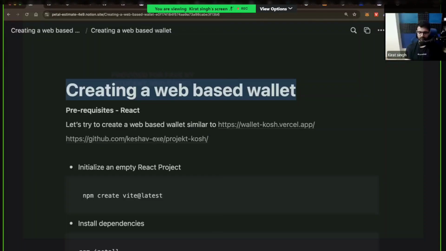What should we do? Create a website. React is a prerequisite. So if you don't know React, you will not be able to understand it. Probably select the second option in that case. Doubt session. Alrighty.